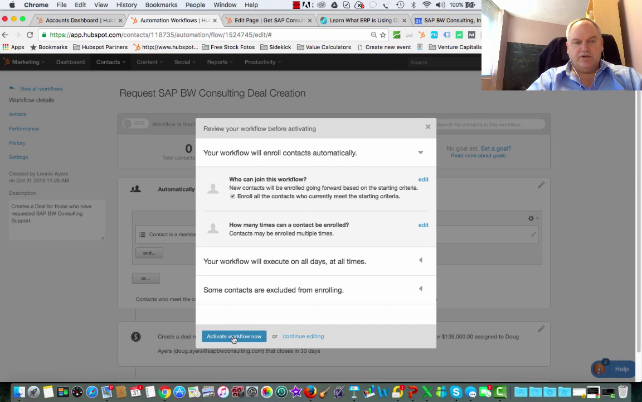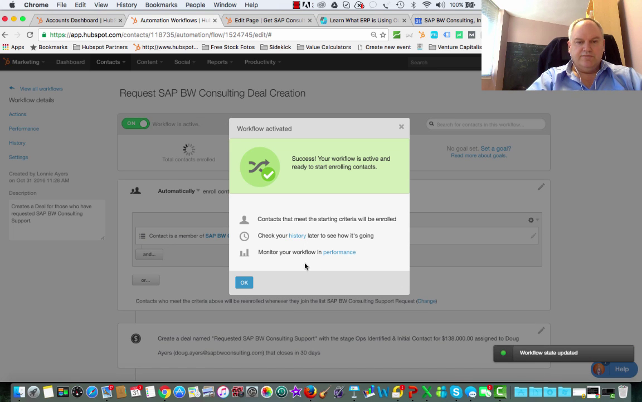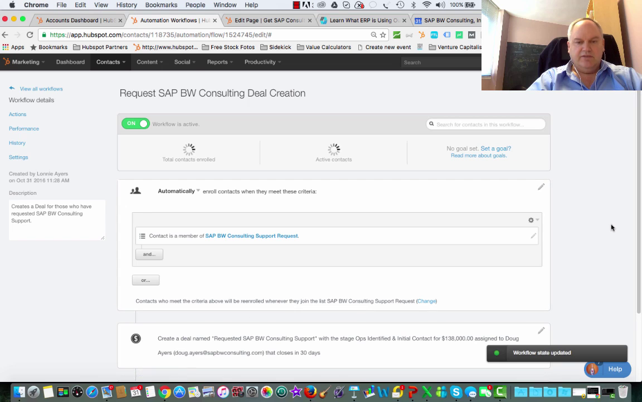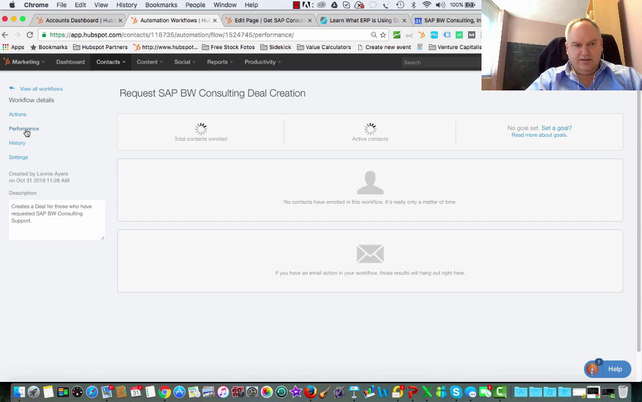And we're going to turn this on. So boom, we've already done that. Now, it was just kind of a confirmation: contacts may be enrolled multiple times. We're going to activate this workflow, and you're going to see: check your history later, see how it's going, monitor your workflow performance. Now, hopefully that particular list had some members, but we'll let it set here.